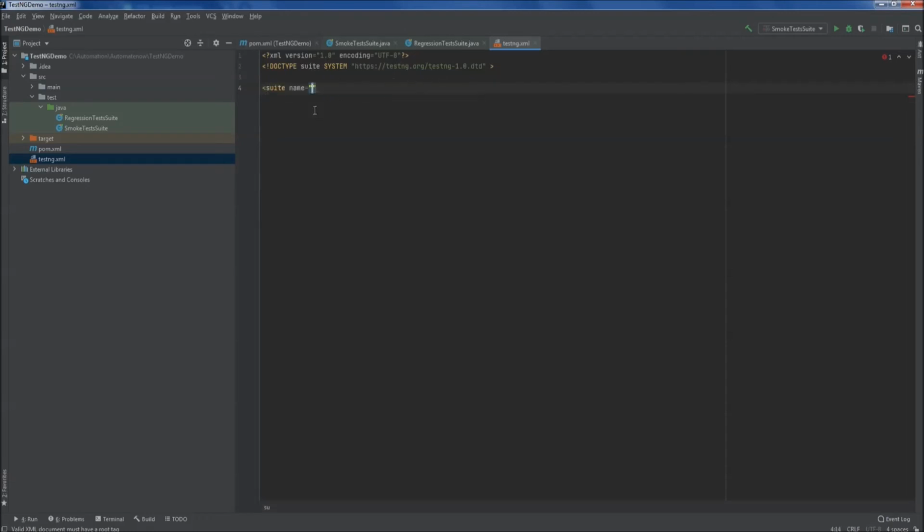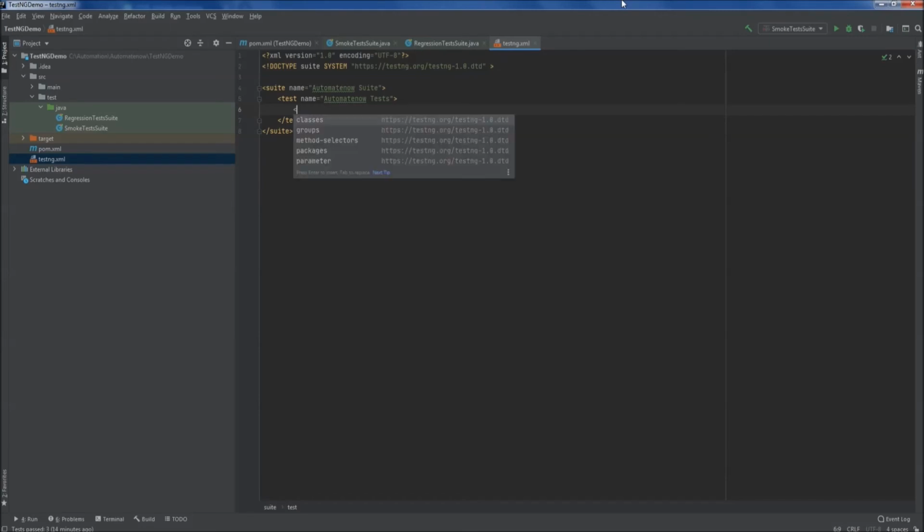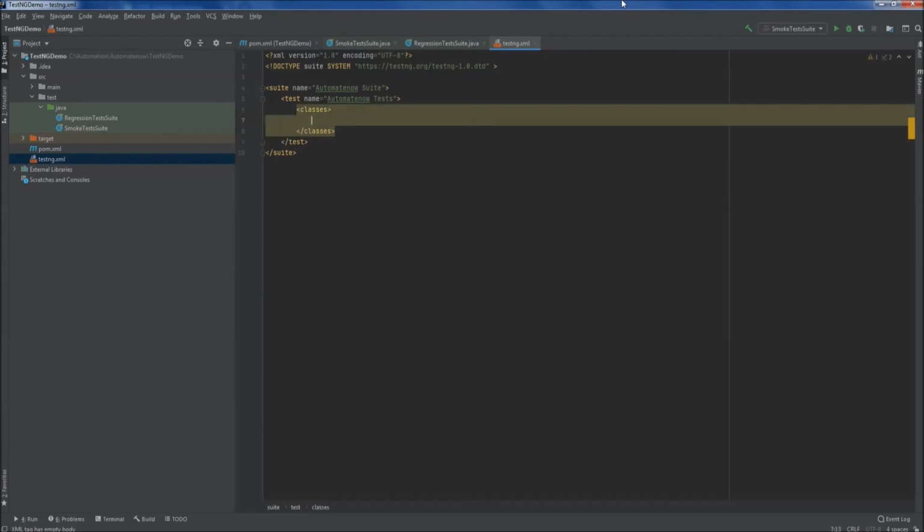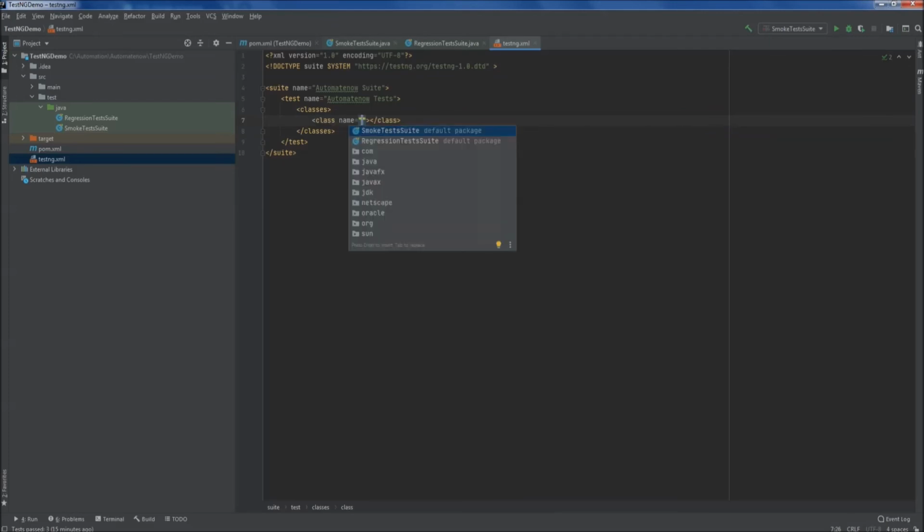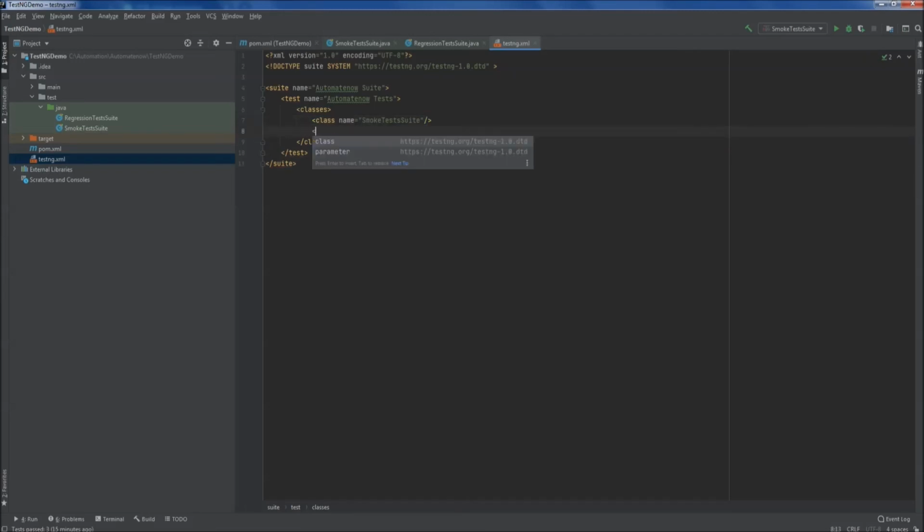So we're going to start with a suite, and the suite needs a name. In this case, you can give it whatever name you like. Inside suite, we're going to declare test. The test also needs a name, which is also arbitrary. Since our tests lie within classes, we're going to declare that here. I'm going to say classes. Then we're going to declare the class. And the class needs a name. So in this case, we're going to use smoke test. And another class, regression.